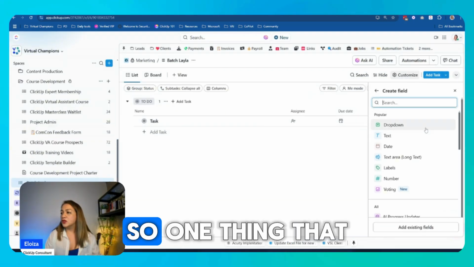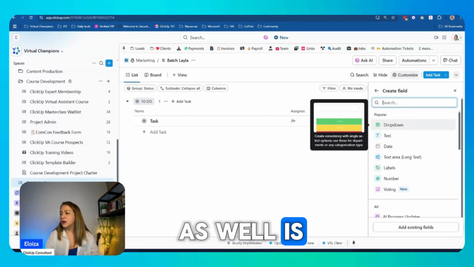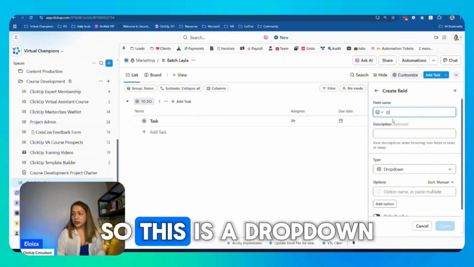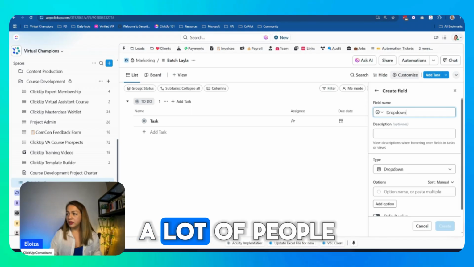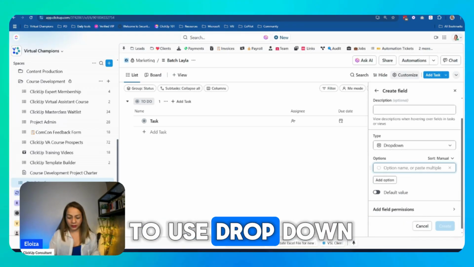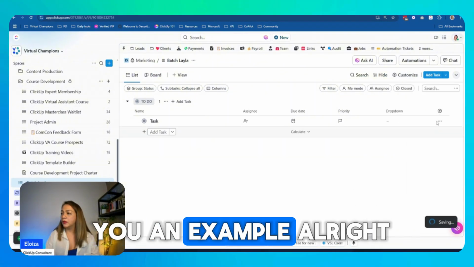All right. So one thing that I want to highlight as well is the drop down. So this is a drop down and the label. So a lot of people are getting confused when to use drop down and label. So let me show you an example. All right.